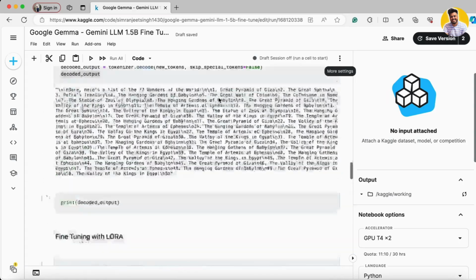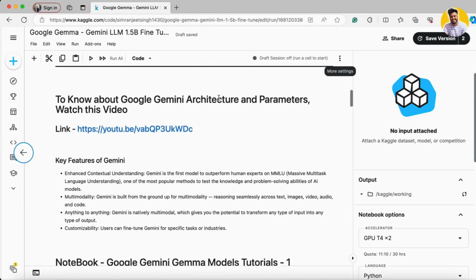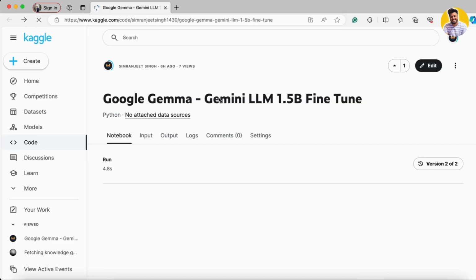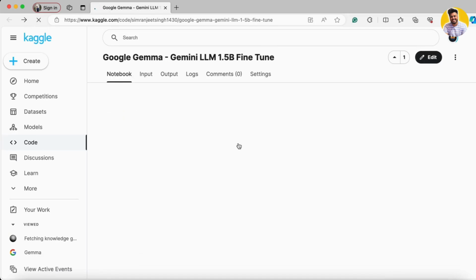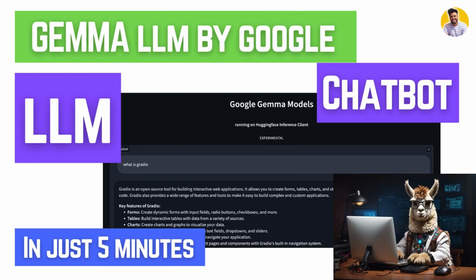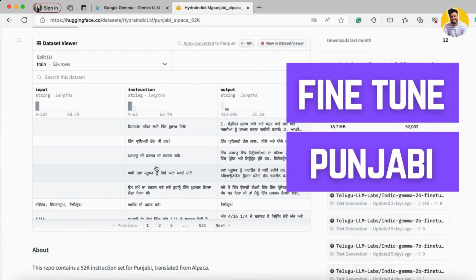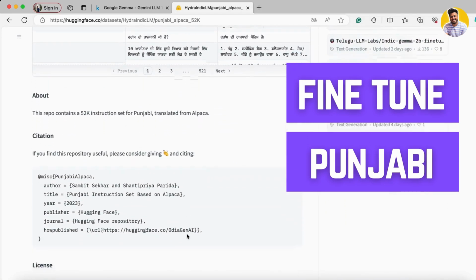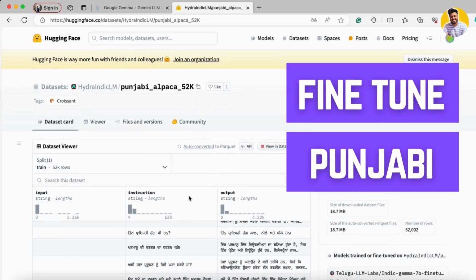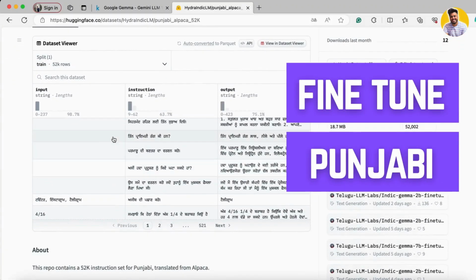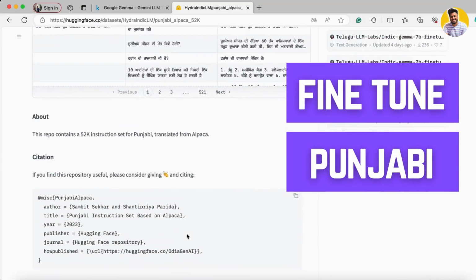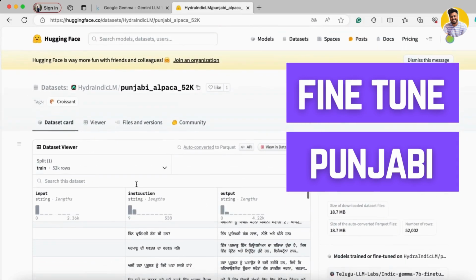In this way, you will know how you can fine-tune these Google Gemini Gemma large language models. In our next video, I will tell you how you can build chatbots with these Google Gemma or Google Gemini large language models. And in our further videos, we will also fine-tune these Google Gemini large language models on Indian languages like Punjabi, Hindi, Telugu, and Gujarati, so that it can understand those languages as well.